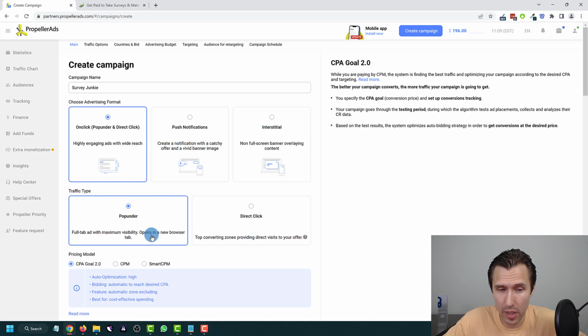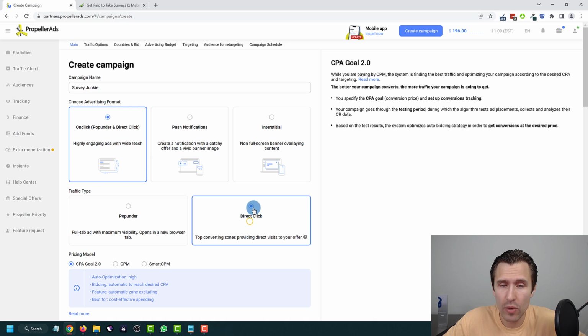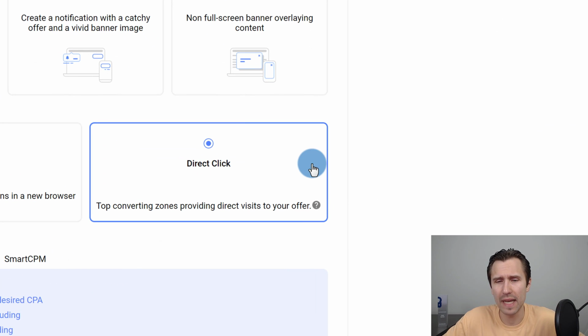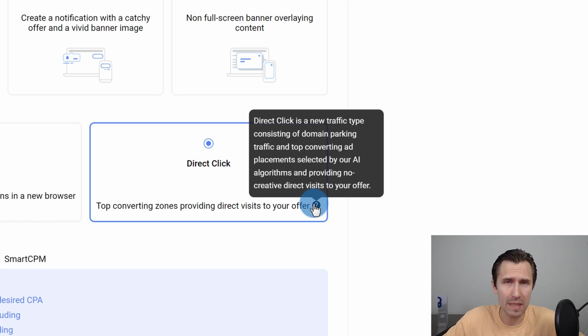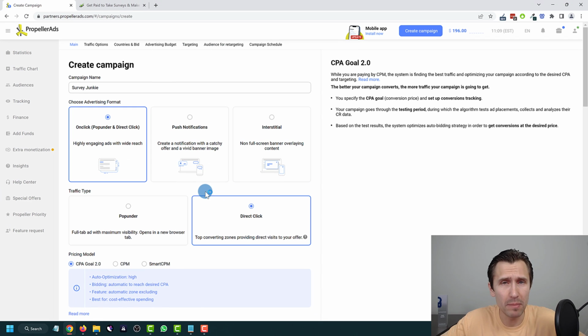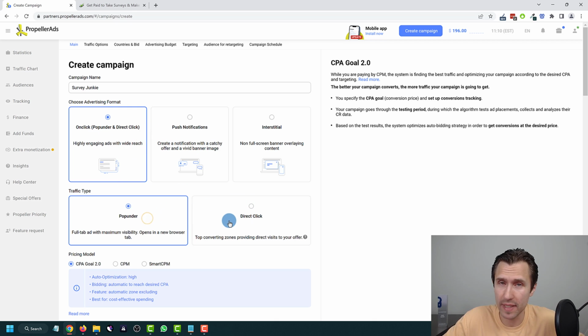Now you have the pop-under option, which is just basic standard traffic. And then you have direct click. This is basically premium traffic, better traffic. If you hover over this little question mark, it tells you that they're using their AI to detect better placements, better websites, better traffic, all that stuff. So it might be more expensive, but it's also going to be higher quality. Over here, it even says they're using domain parking traffic. Domain parking, basically, they're using new domains that people bought as opposed to domains that everybody has. For example, if you guys are using ClickFunnels, you know that everybody has the same domain, clickfunnels.com. So that's this ad format and the two traffic type options you have.